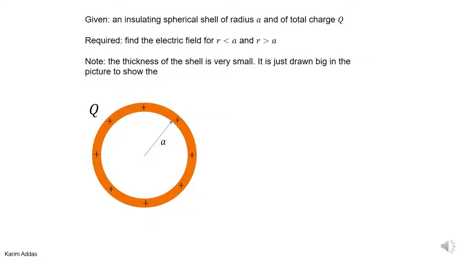Okay, we're going to solve now a problem of a spherical shell and see what the electric field is outside the shell and inside the shell. In the problem, I drew the shell with a certain thickness here, but what I mean is that it has no thickness. I just put a certain thickness so you can see it, to illustrate what it looks like. Just imagine that it has no thickness at all. We want to find the electric field for r bigger than a and for r less than a.